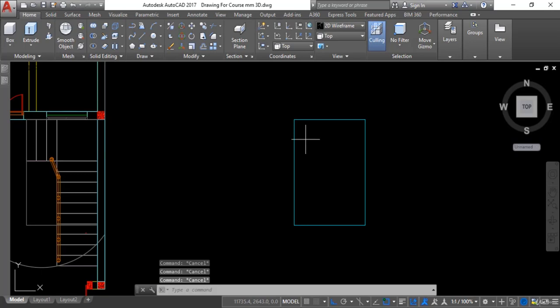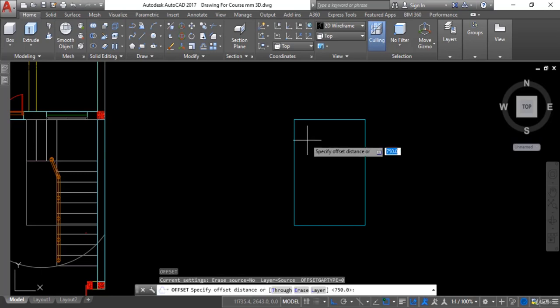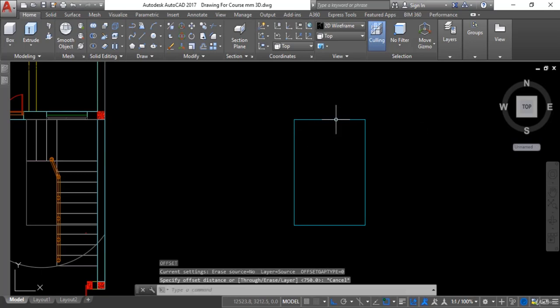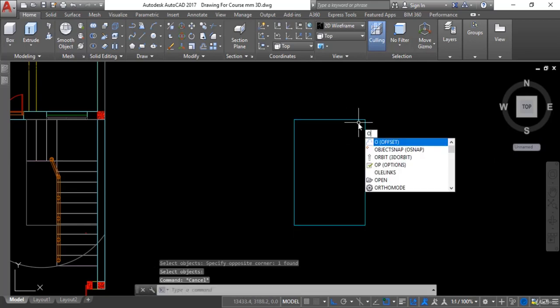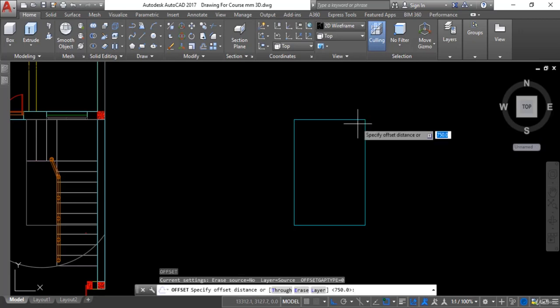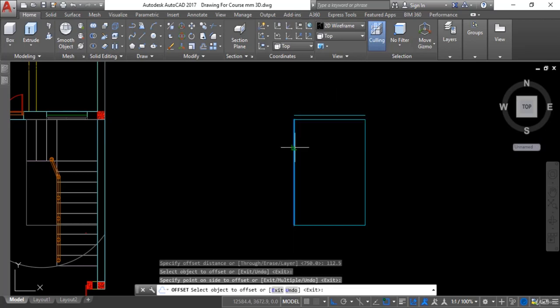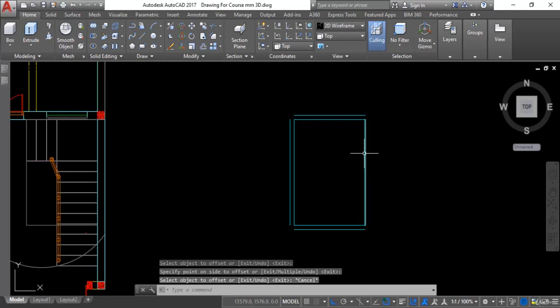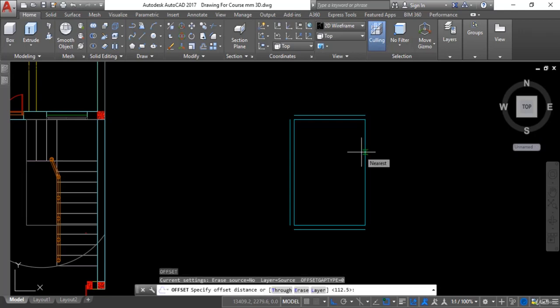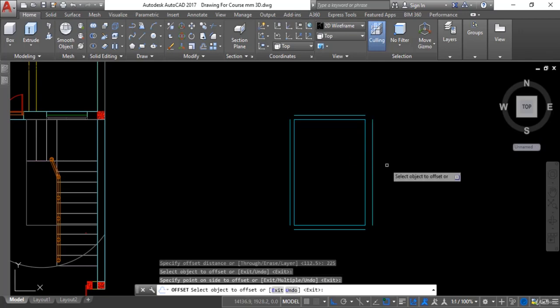For that I will take the offset command, 112.5 millimeter. Before that I have to explode this one, so I will explode it to create the walls. Then I will take the offset command and 112.5 as these walls' thickness. So this wall and this wall as well. And the thickness of this wall is 225, so again I will take offset 225. I will hit enter. Then I will give this wall.